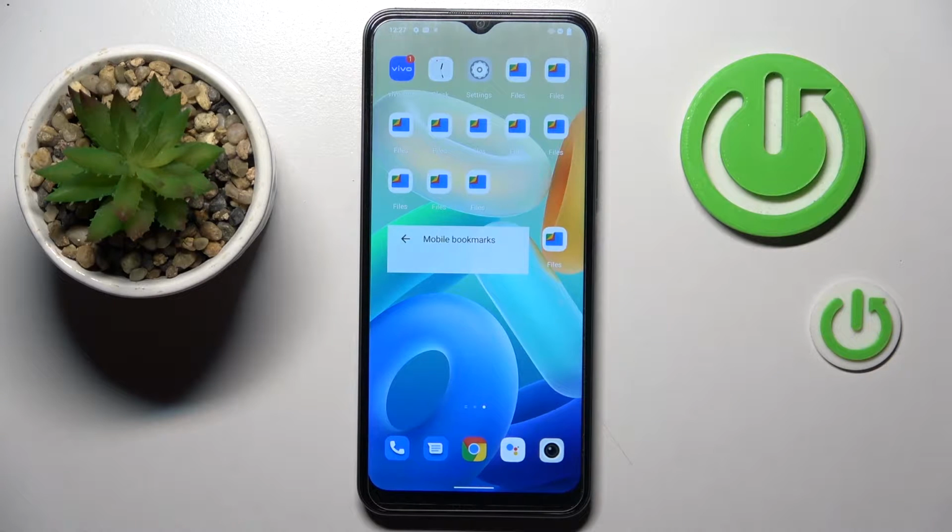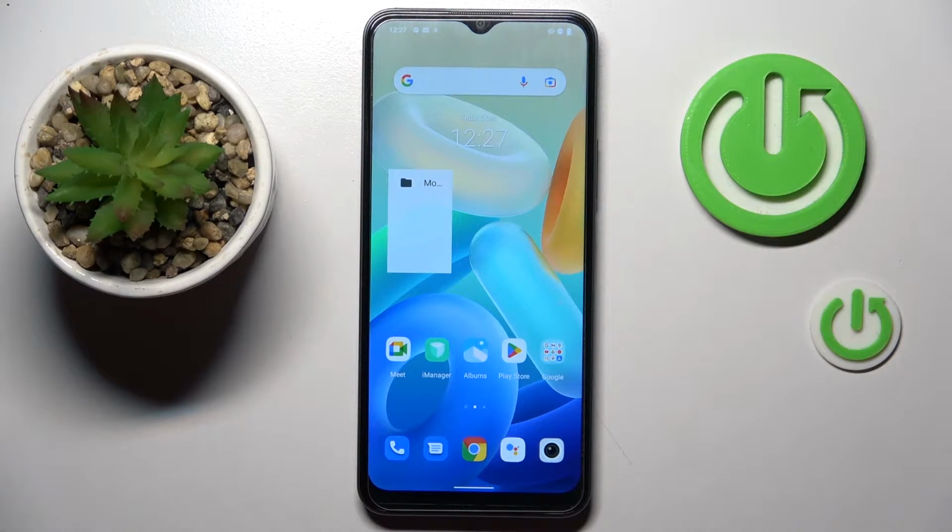Hi guys, in front of me is Vivo Y16 and let me show you how to change the wallpaper on this device.